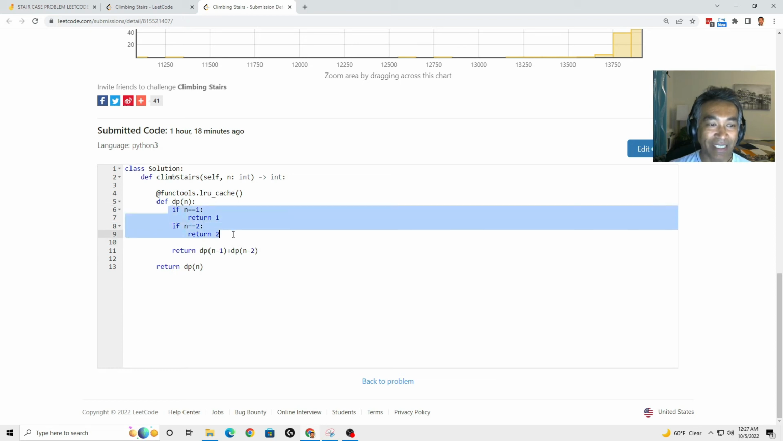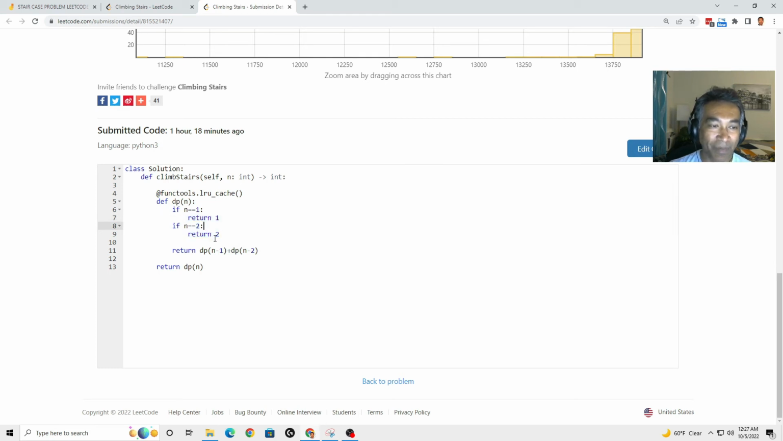Here the Almighty is like the base conditions. If you have the base conditions, you will get the value from the recursions, right? So simply we can return dp(n-1) + dp(n-2), and that would be our result. And finally, we're calling dp(n).